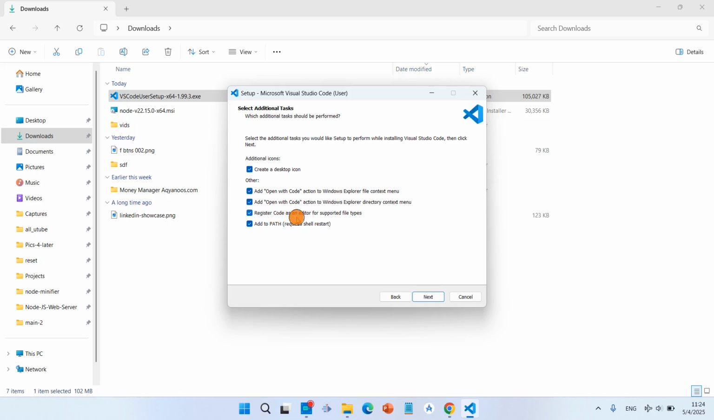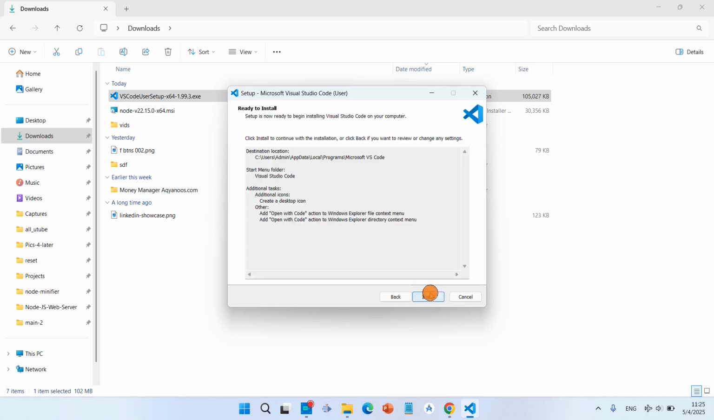Register code as an editor for supported file types. It is actually not necessary. Add to the path. This is also not necessary because this is software that you can also pin in the taskbar or the start, click on it, and open a folder or a file directly from any folder or directory. So you do not need to add this to the path. Click on next. So this is the summary of what will happen. Click on install.